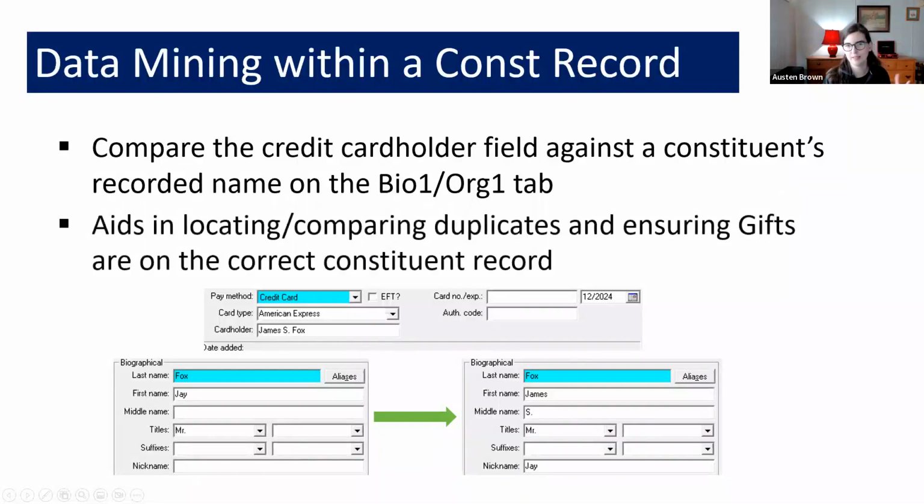Ultimately, this helps you with locating and comparing duplicates, as well as ensuring that gifts are coded on the right constituent record. I've seen some instances around events where a parent registers a child and the gift ends up on the child's record, that sort of stuff. So making sure coding is correct.